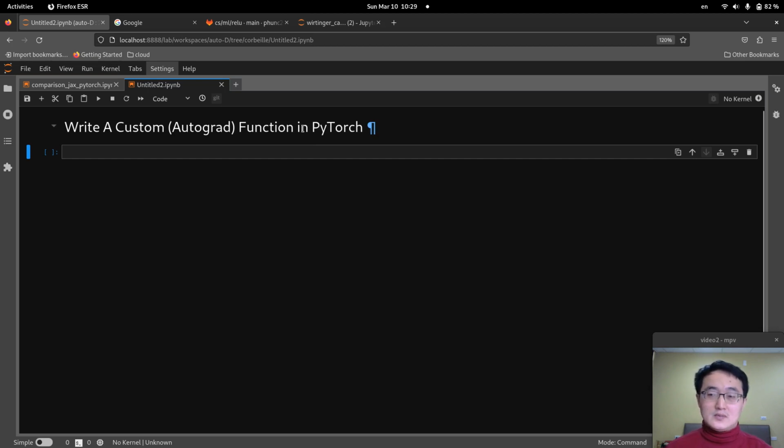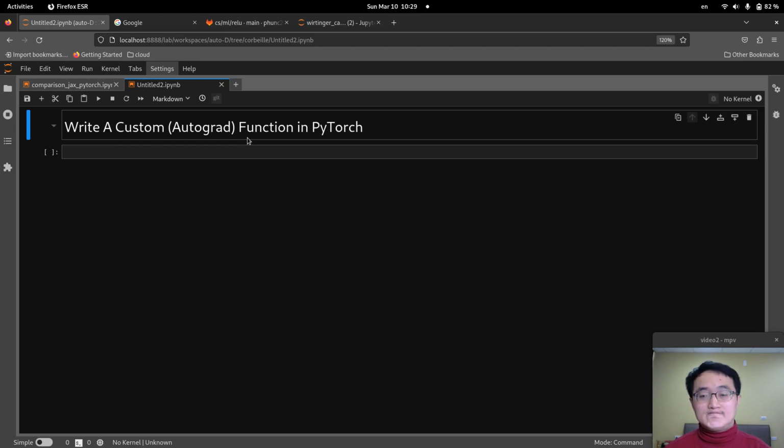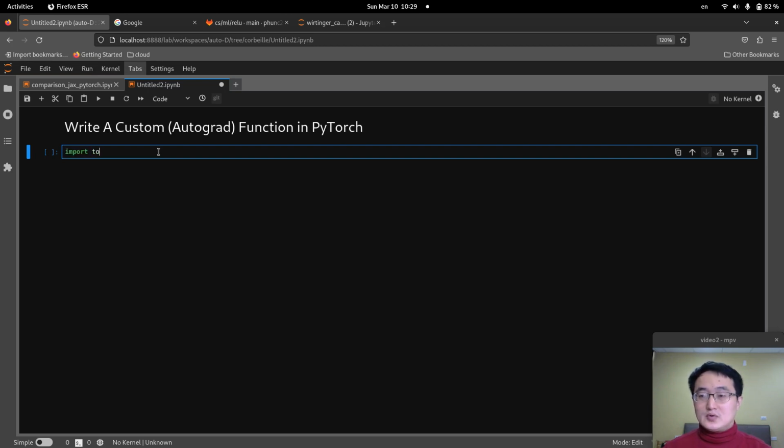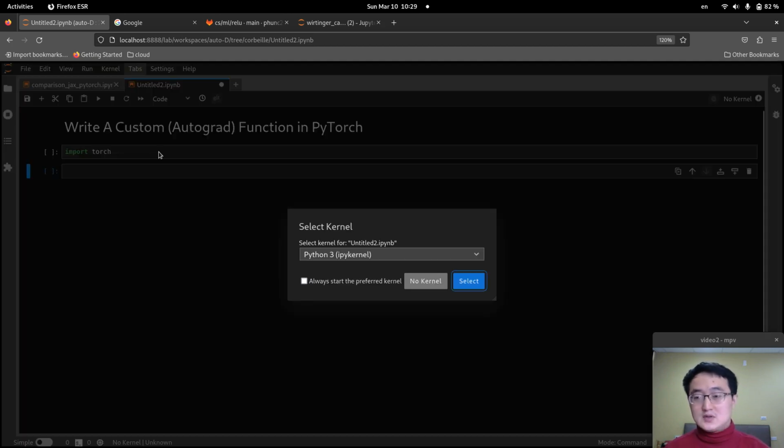Today I would like to make it more practical, so I plan to edit and run a Jupyter notebook as we go. One of today's main topics is how to write a custom autograd function in PyTorch. Okay, so first we import torch, of course.